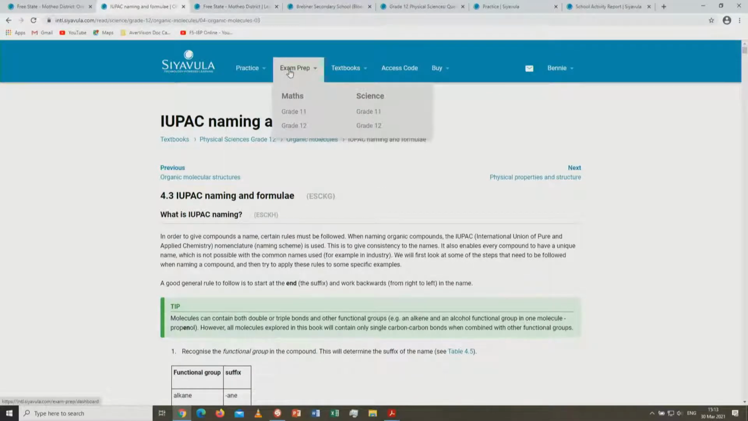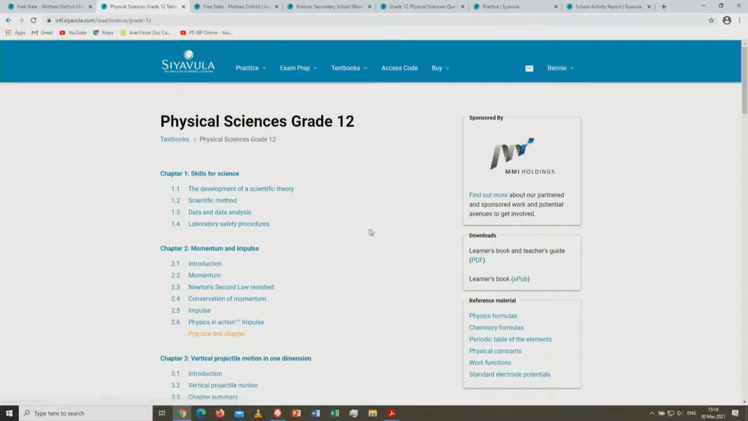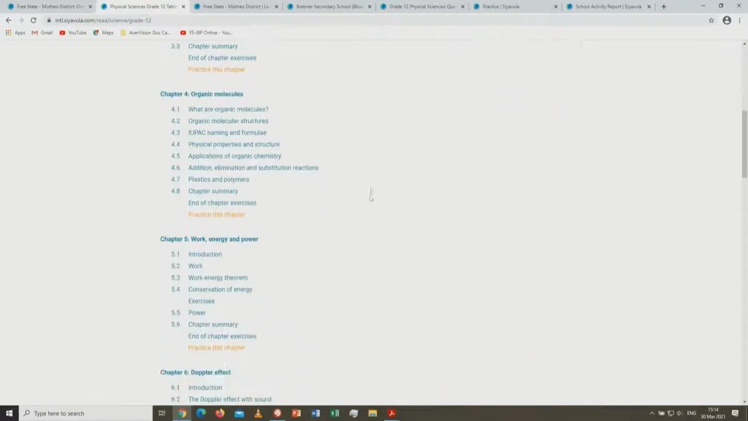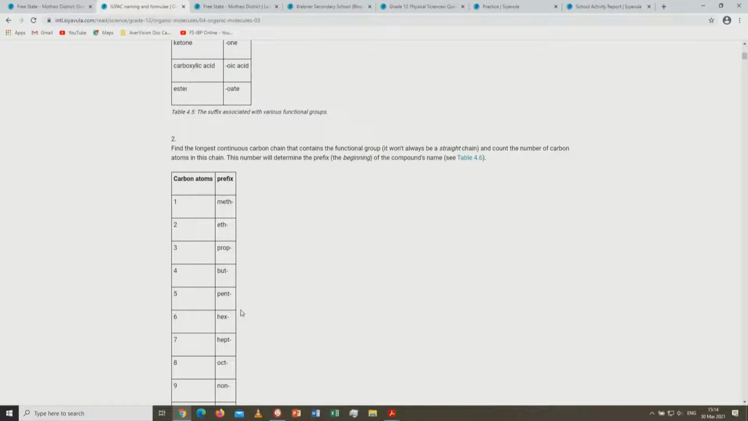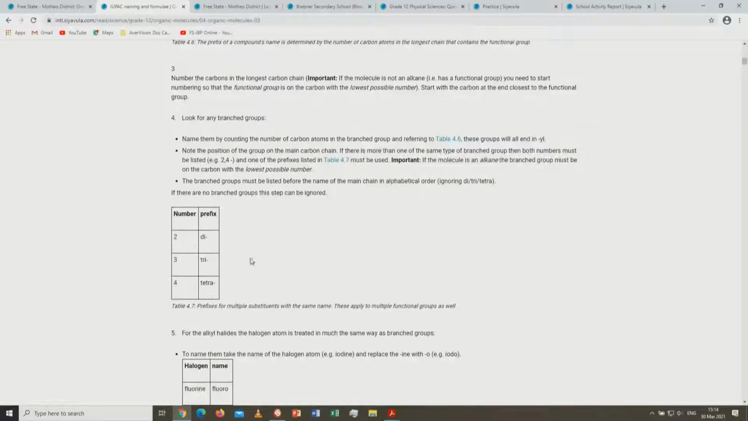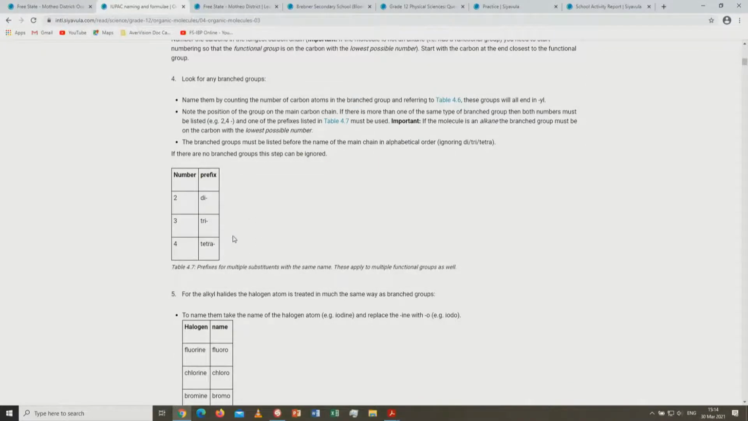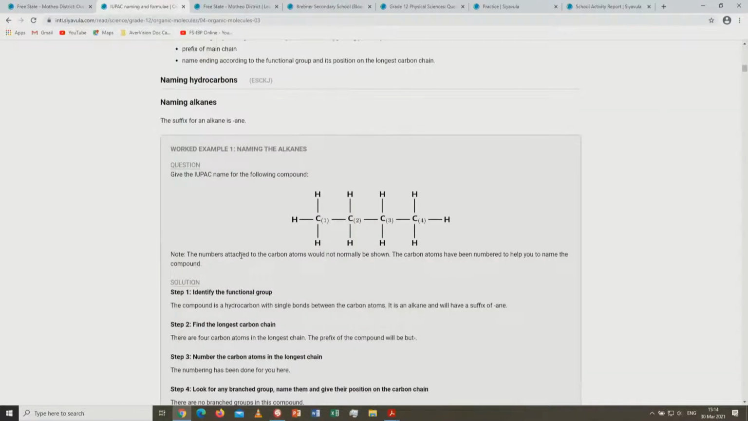Okay, I take this textbook here and I go to physical science. You saw there's a lot of textbooks there. I go to organic chemistry, what we have done there, IUPAC naming, and I click on that, and here is the IUPAC name. Can you see alkane, all the names there, all the prefixes there, all the prefixes also with di, tri. Here are the halogen names. Can you see that is quite good?